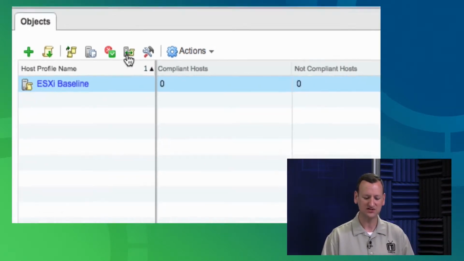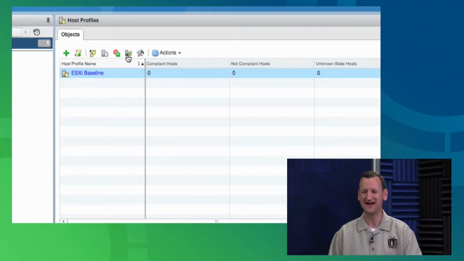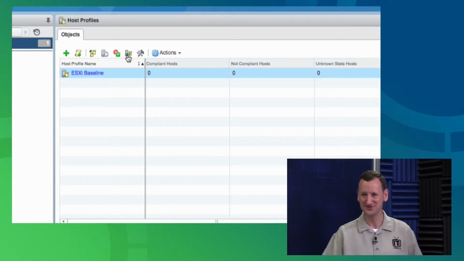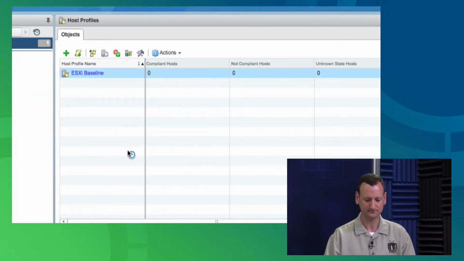Now, if I attached this to host 01 right now, I'd be okay, because the unique data inside of it is going to match what's on host 01, and so it's going to be fine. But if I were to attach this to host 02, I'm going to have some problems, because the unique data from host 01 is now going to try to be applied to host 02, and I'm going to get some weird stuff. So I need to edit this a little bit, and I'm just going to right-click on that profile and go to Edit Settings.